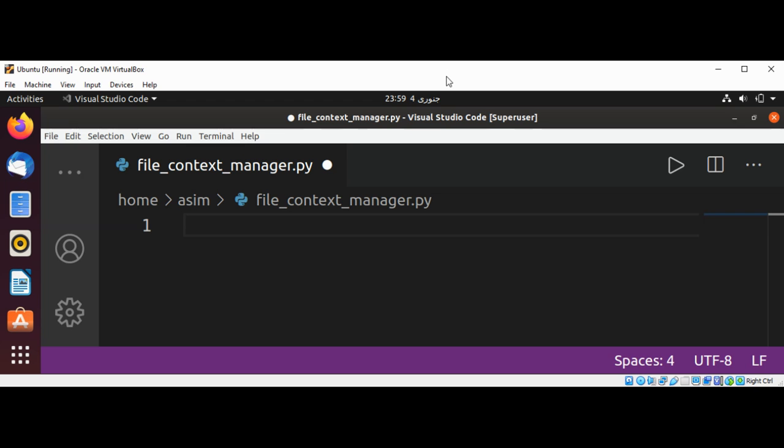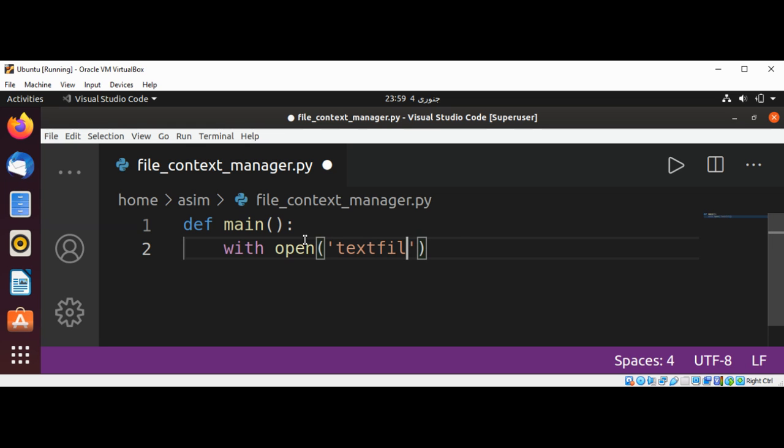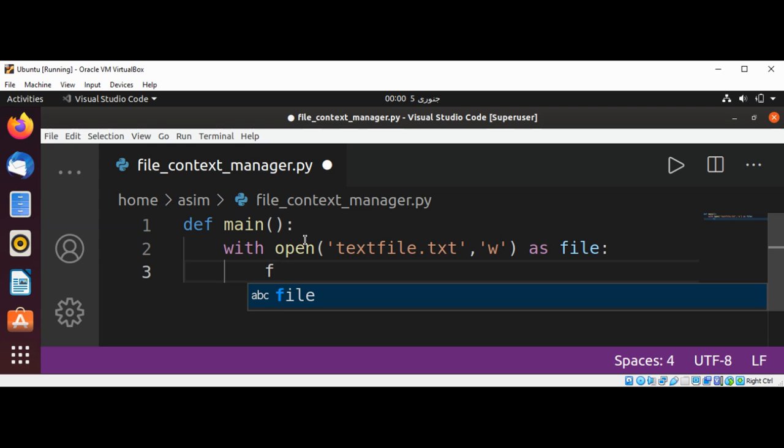Let's see an example. First, we are going to define our main function, and we are going to use with to open the file text_file.txt in the write mode as file. Now we can write to a file by using the write method, file.write, and here's some text. This will be written to file.